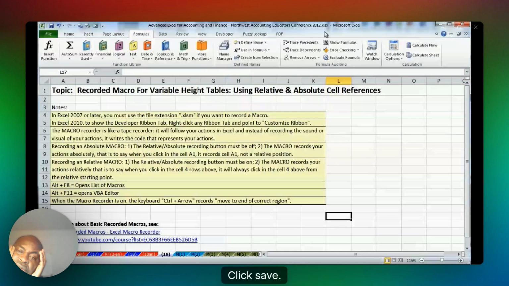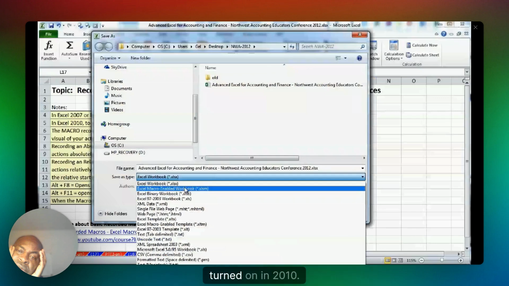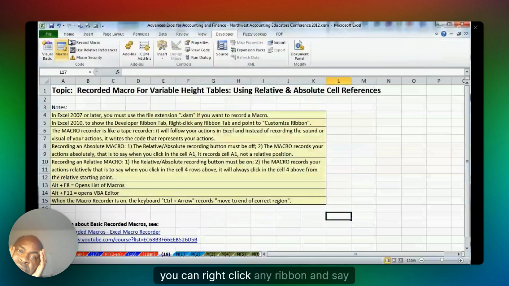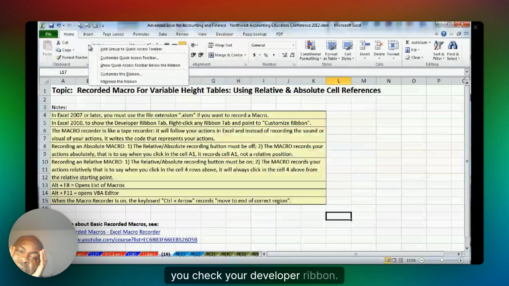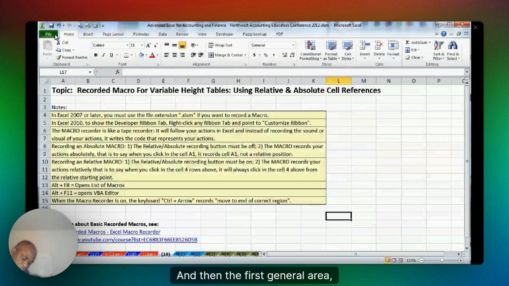Click save. Not only that, but there's a developer ribbon, and that has to be turned on in 2010 and 13. You can right-click. So if you're here, you can right-click any ribbon and say customize the ribbon. And then over here on the right, you check your developer ribbon. In 2007, you have to go File, Options, and then the first general area, the checkbox for developer ribbon is there.